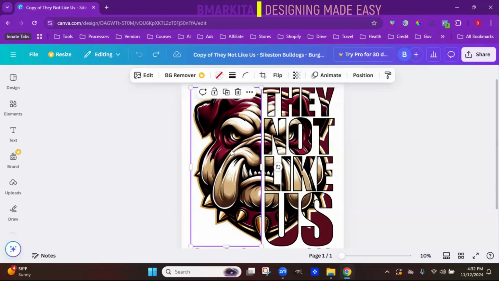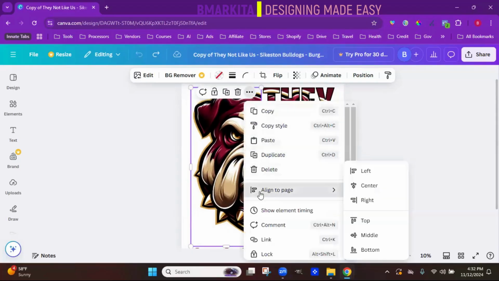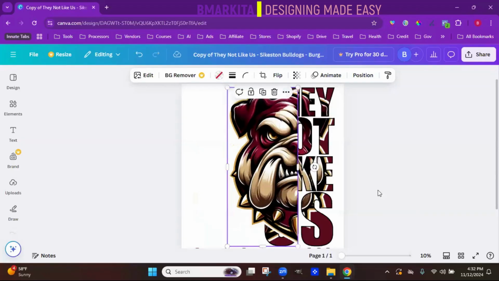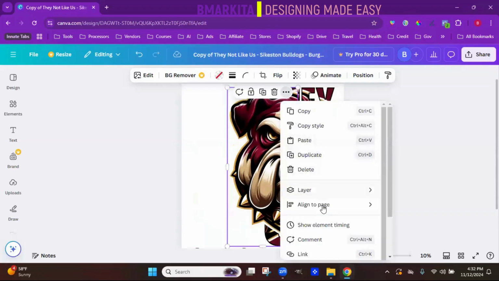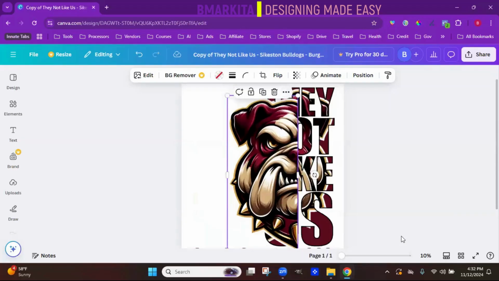And you can also align it into place. This small short menu that shows up, click on the three dots for more. You can go to align to page, and you can align it to the left, center, right, top, middle, bottom. So let's say we want to be in the center and at the middle. So I'm going to click on center, click on more again, align to page, and then middle. So you'll see how that aligns. So you can do left, right, top, bottom, center, middle.